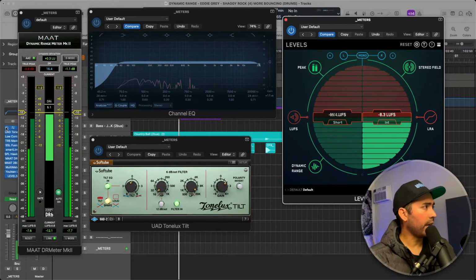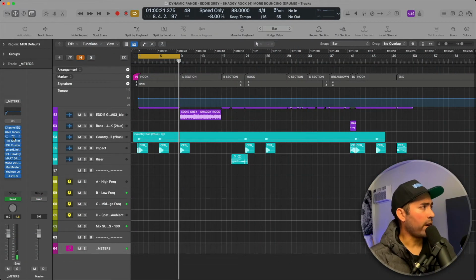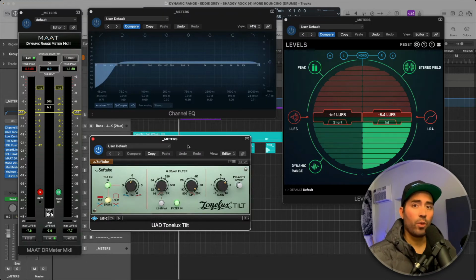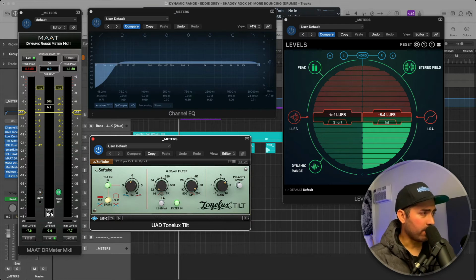Okay, so if we look at my chain right before low control, I have the UAD tilt. And so I'm going to go ahead and apply just a little bit more filtering in the bottom to see if that can help out.